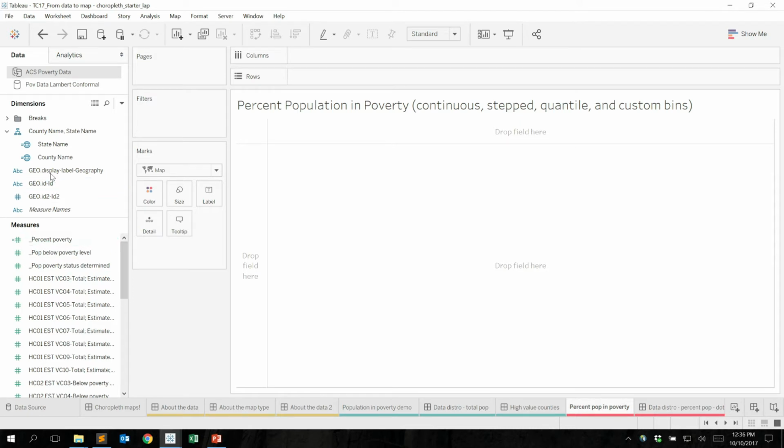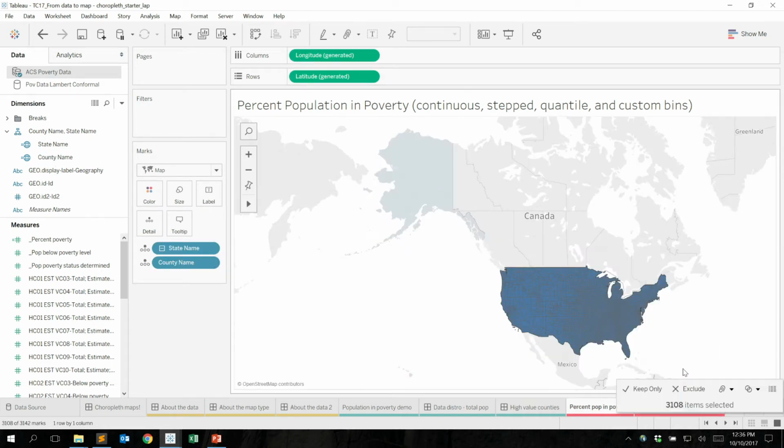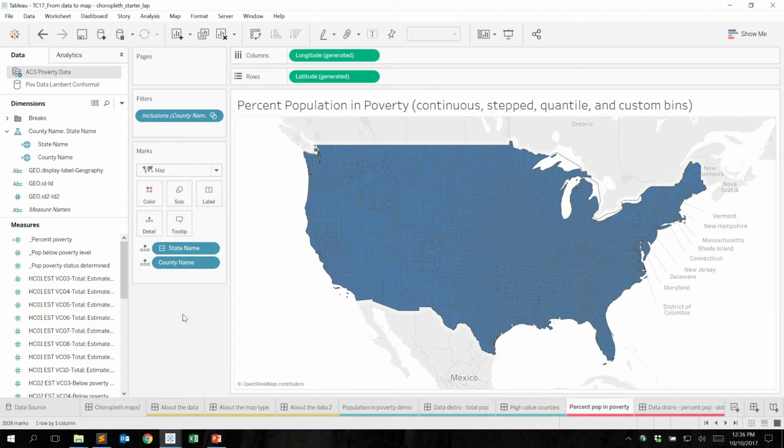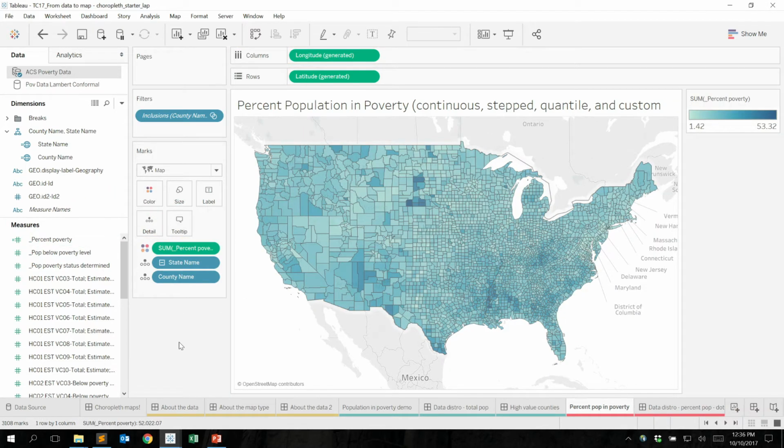So now we've got our percent poverty, so let's go ahead and map that and see what kind of patterns we have. So we'll drop our counties on. I'm going to go ahead and just go back to the lower 48. And we'll drop our percent poverty onto color. So now we've got a measure that's actually showing us a little bit more interesting spatial pattern. We don't just see, hey, it's the high population counties.